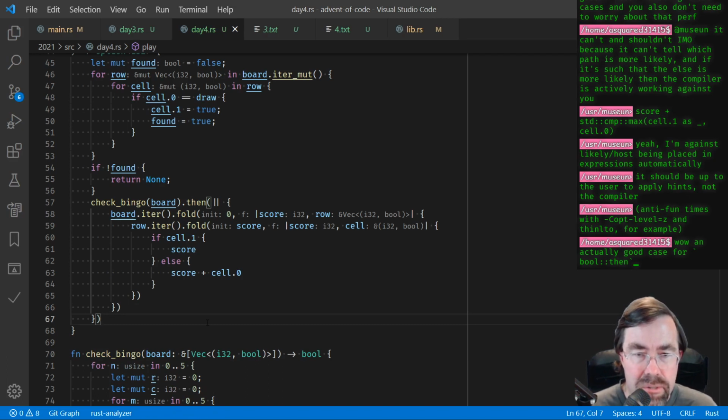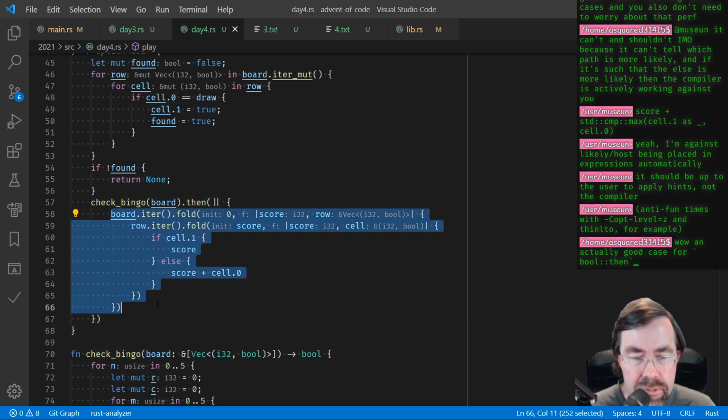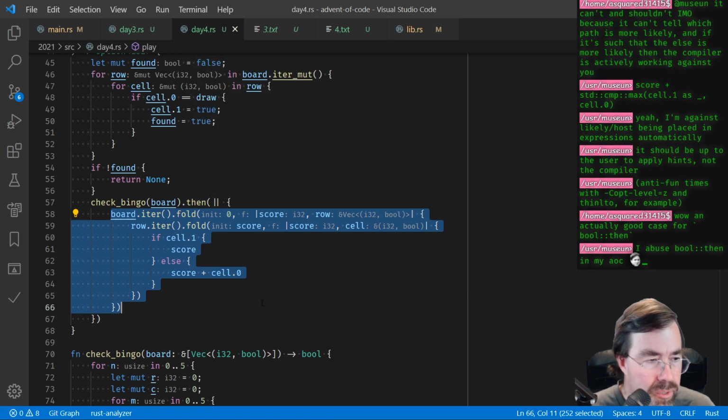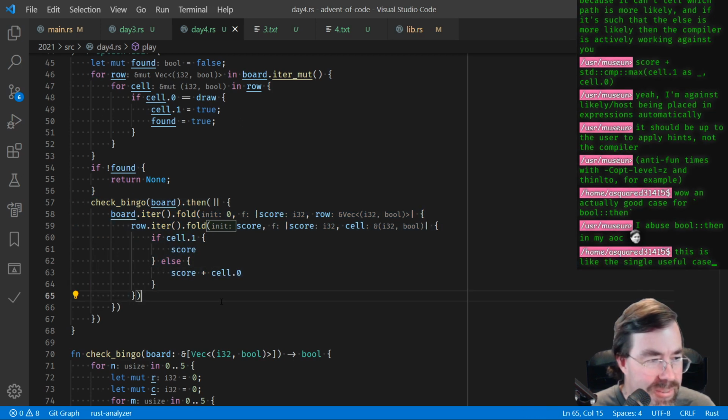That's a little bit nicer, because it actually reads like English. Check for bingo, then return the score. You just have to know that then is only done if we got a bingo. You abuse bool then in your AOC? Well, there we go. I'm doing it too. This is like the single useful case of then.